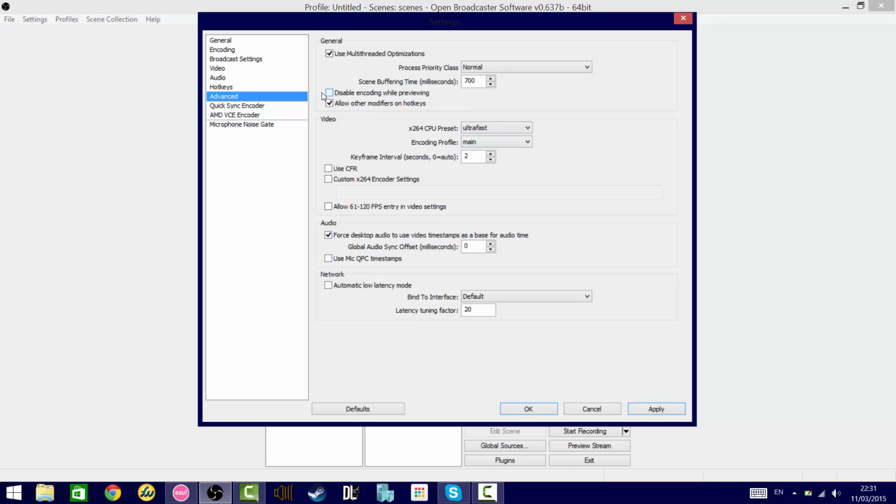Now, one thing that does sometimes help is disabling the encoding while previewing. This may help if you are having issues whilst previewing a video clip and you are having high encoding chip usage. Usually I keep that disabled, but you can enable or disable that one. I also do allow other modifier keys on the hotkey settings, and that does tend to come in handy.